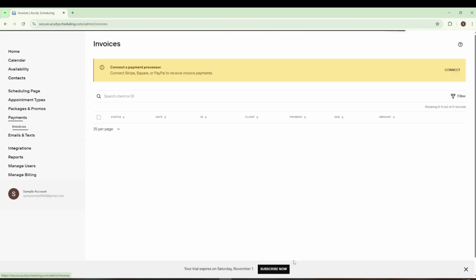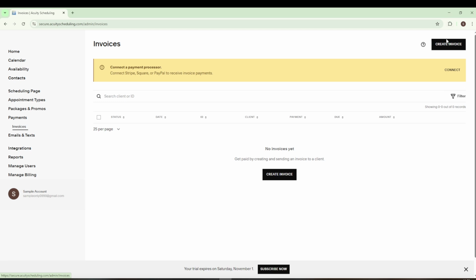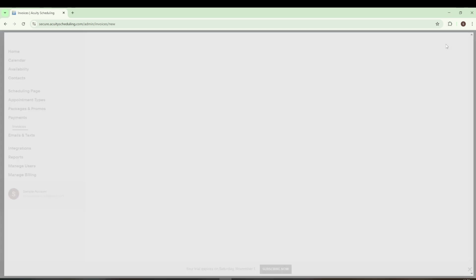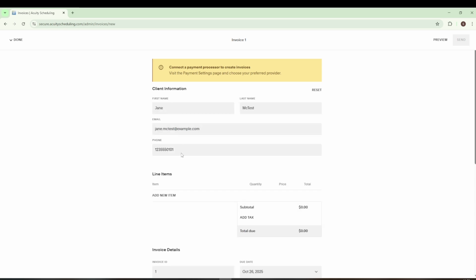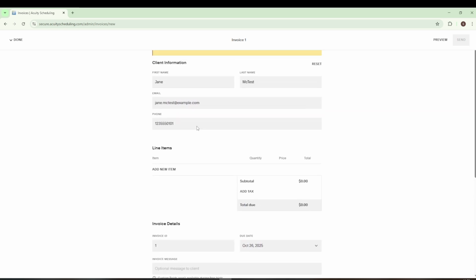Now it's time to fill out your client information. You have the option to select an existing client from your list, which can save you some time. Alternatively, you can manually enter the details to add a new client to your roster. Keeping your client list updated and organized is always a good practice, and it'll serve you well in the long run.